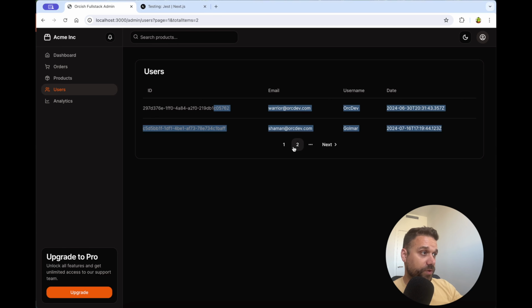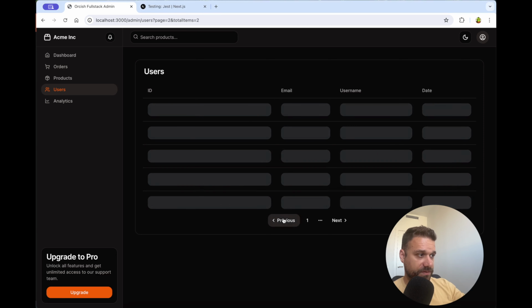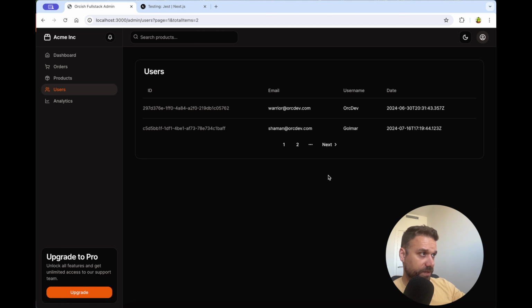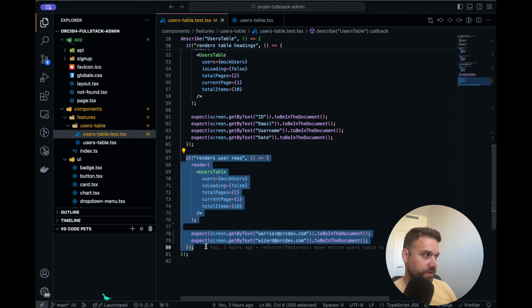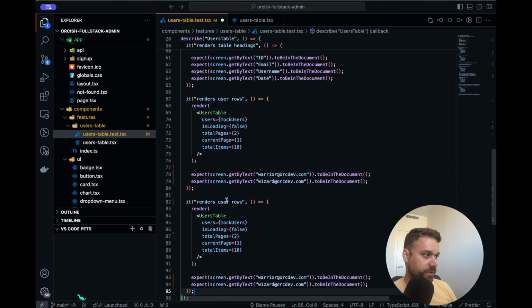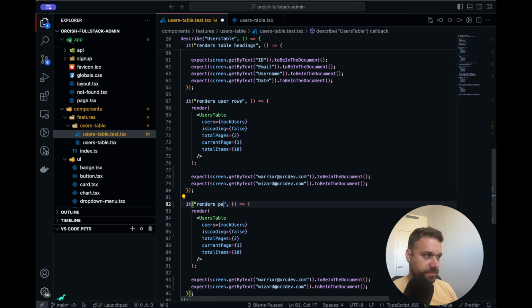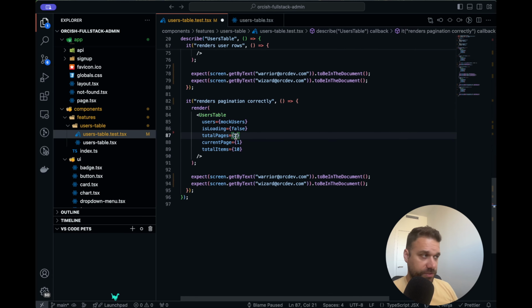So here, if we have 3 pages, we are on the second page, we are going to get previous button and the next button. And we are also going to get 3 links, 1, 2, and 3. So let's try to mock that kind of situation. So I'm going to create a new test, and that one can be renders pagination correctly. And we are going to say total pages of 3, and current page we can say 2, and total items, let's just put 2 also.